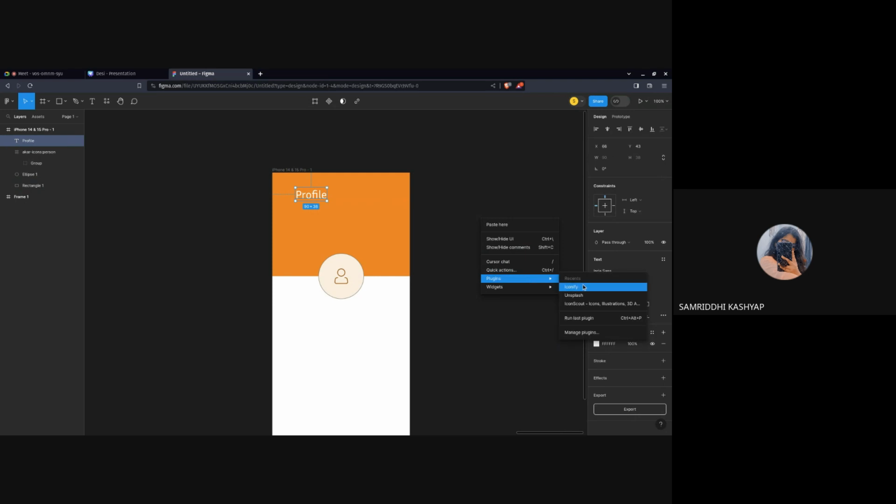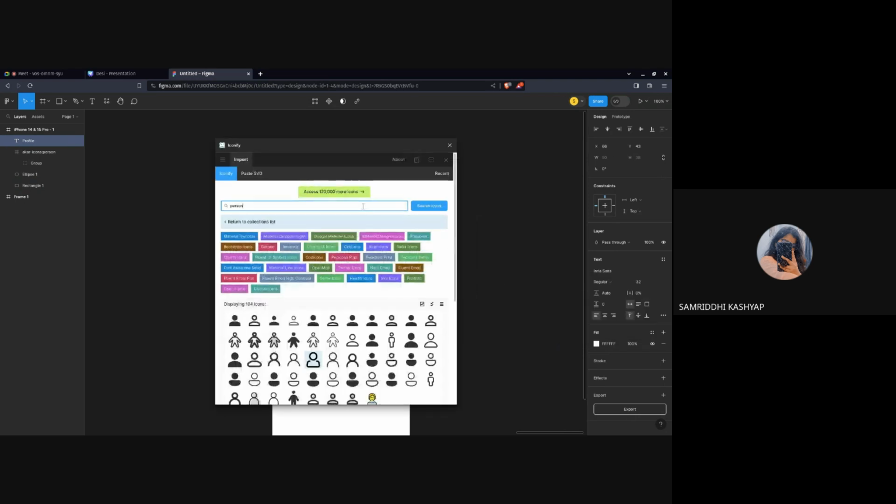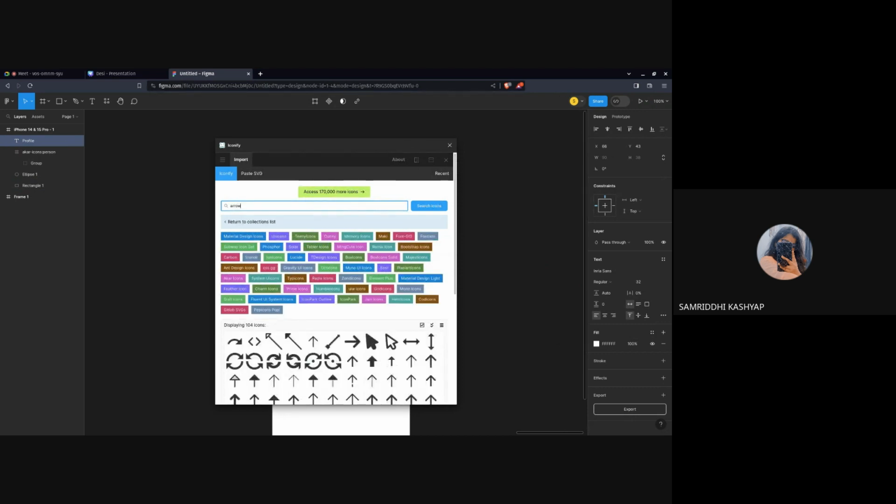I want another icon, this arrow. If you have any doubts, please unmute and ask.